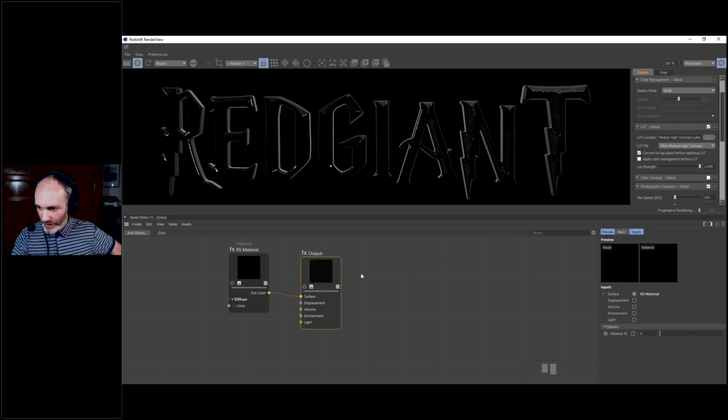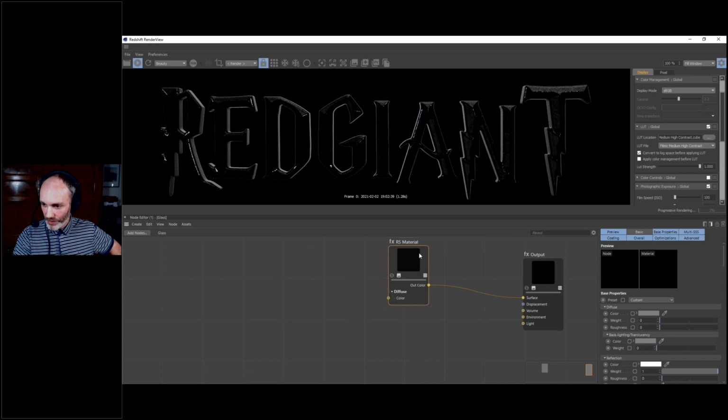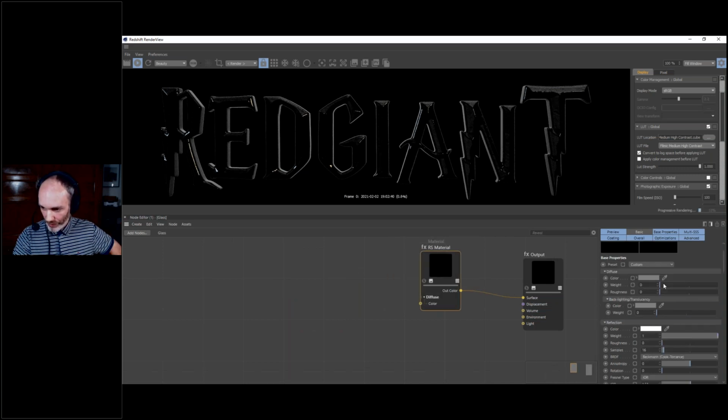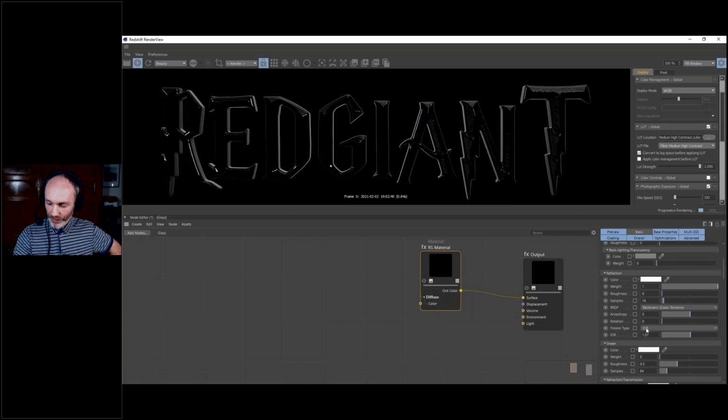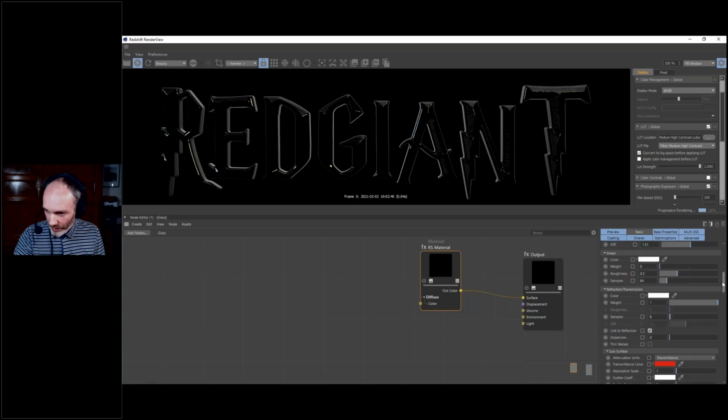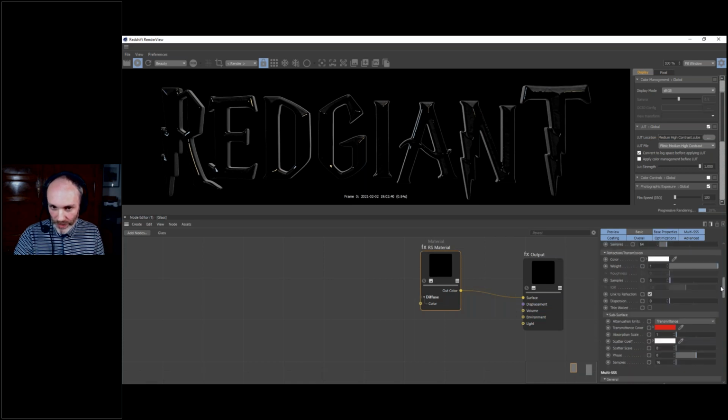So very fast, I'm going here on the glass material, no diffuse as the metal. We have some reflection, but with the IOR of 1.5, that means it's not as reflective as metal. And we have the refraction, which is 1. And because we don't see anything, it's because we have transmittance.